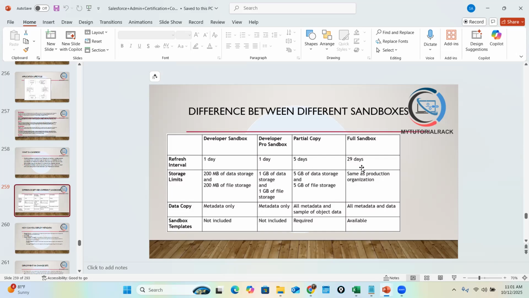These have different refresh intervals and different amounts of data you can store. You can see here that in a full sandbox you have all metadata and data, whereas in partial copy you have metadata and a sample of the data, and in developer pro you only have metadata. In order to spin up a partial copy, you need a template, and you can spin off of that. So these are the different types of sandboxes.